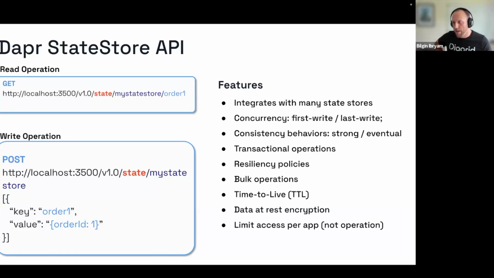And there is access control as well. In this case, the access control is not per operation, so you're not going to give only read-only access, for example, to an app, but you can give access to specific apps. That's what you want.